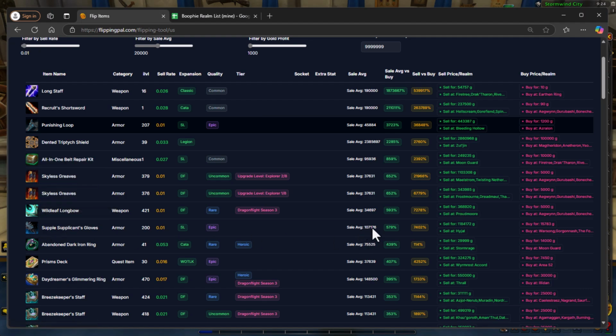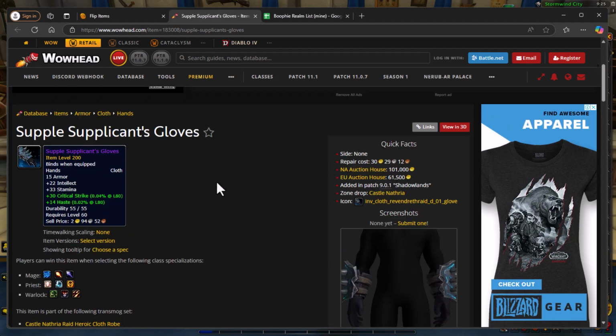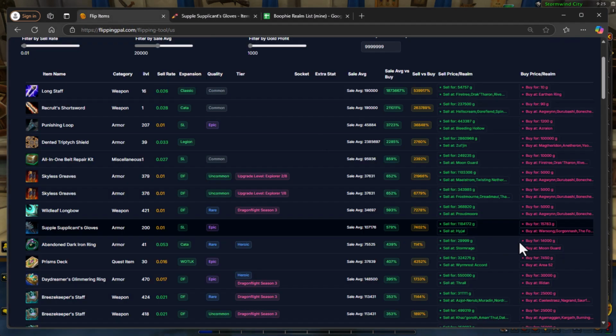Well, this has a really big sale average, which is over 100,000 gold. We can pick it up for 15,000. Now if we want to learn a bit more about each item, we can obviously go over to the wellhead, look at it, and read the comments, things like that. But let's see if this one is available. So we can pick it up for 15,000, and it has a sale average of over 100,000 gold. It also has a very good sell rate.